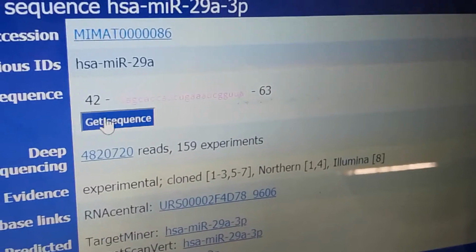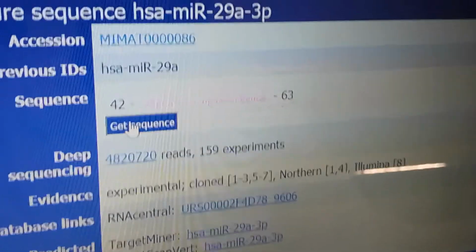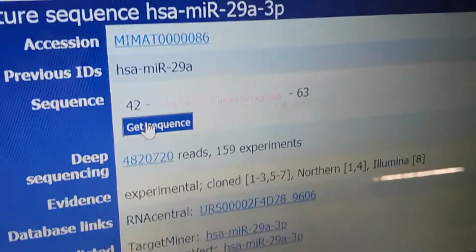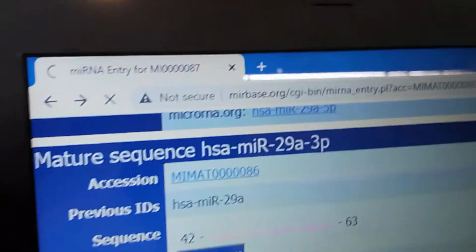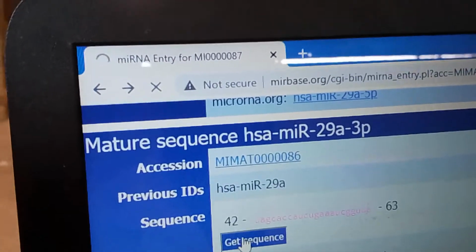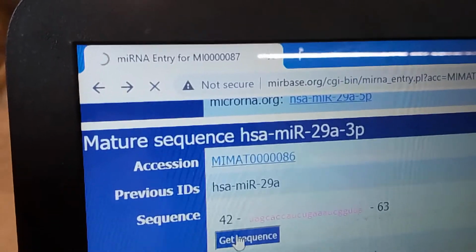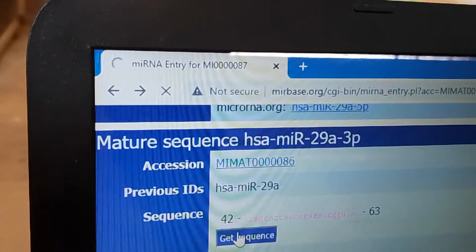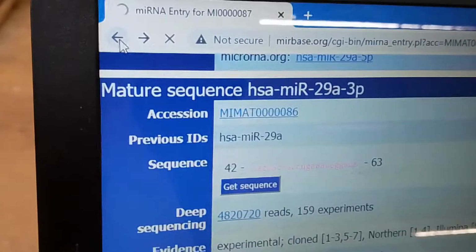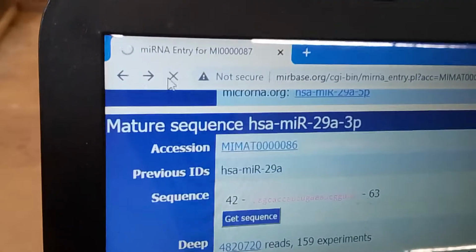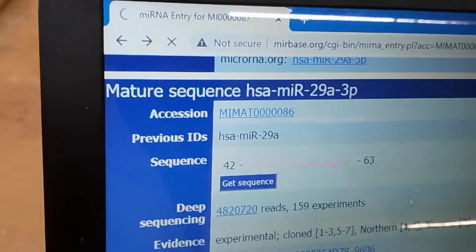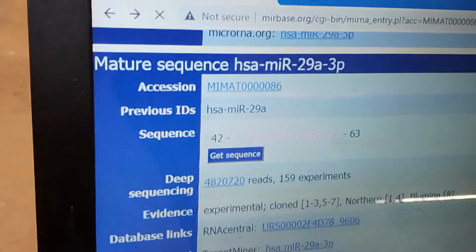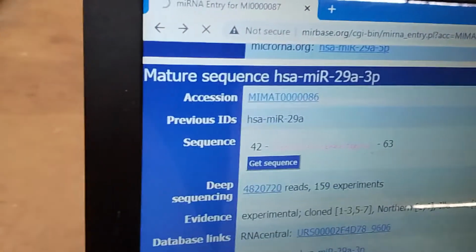It is searching. The page started again. Anyway, let's continue. It is still searching. It will take us time, so let's just continue.